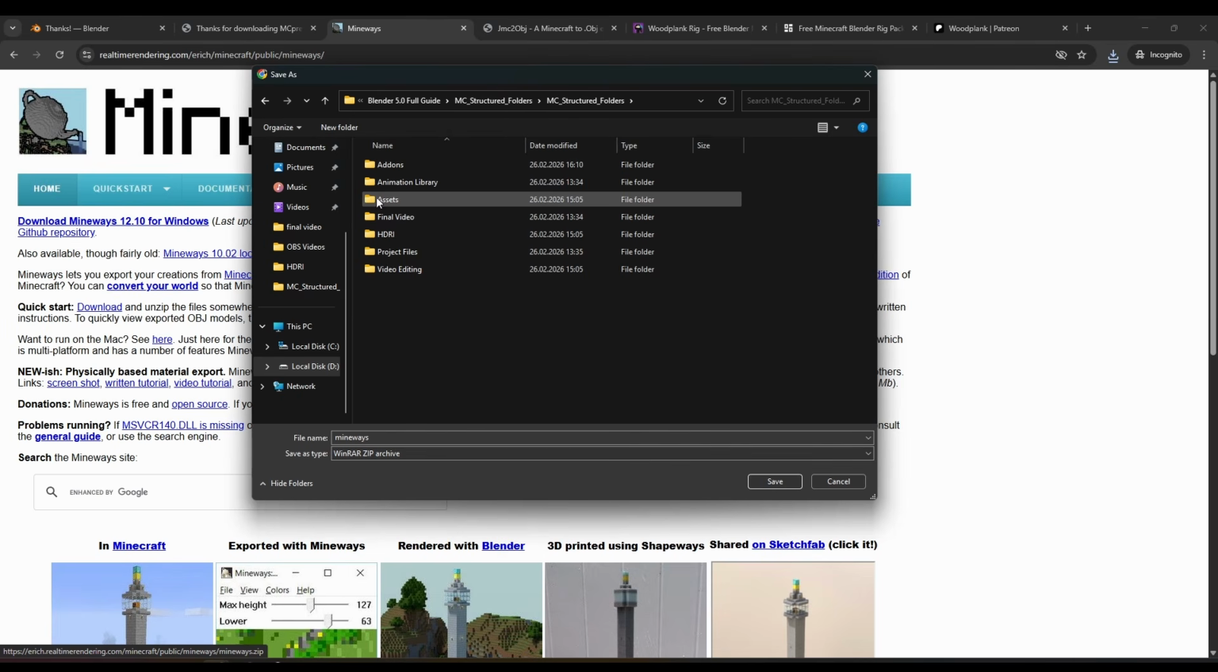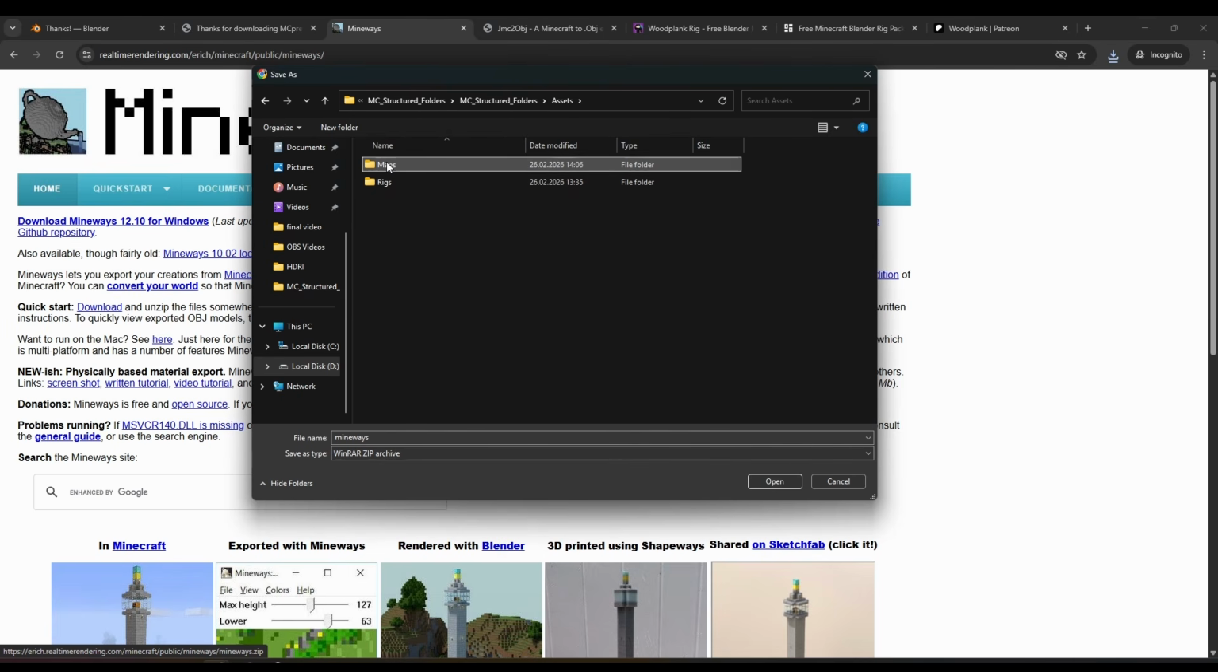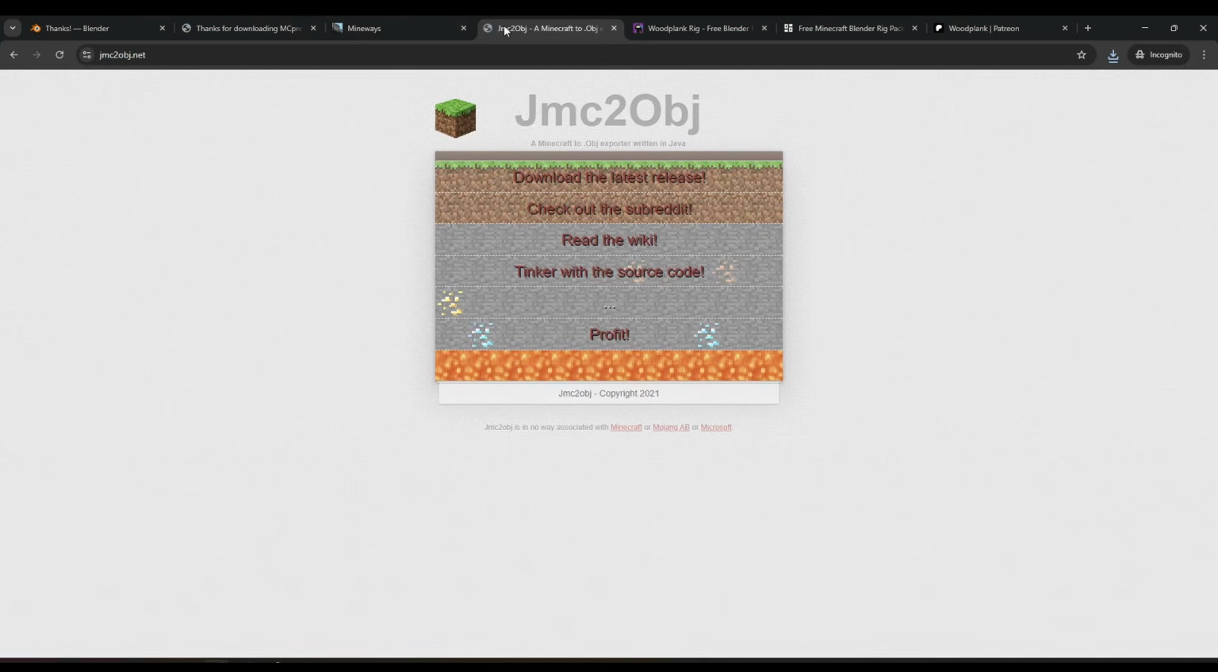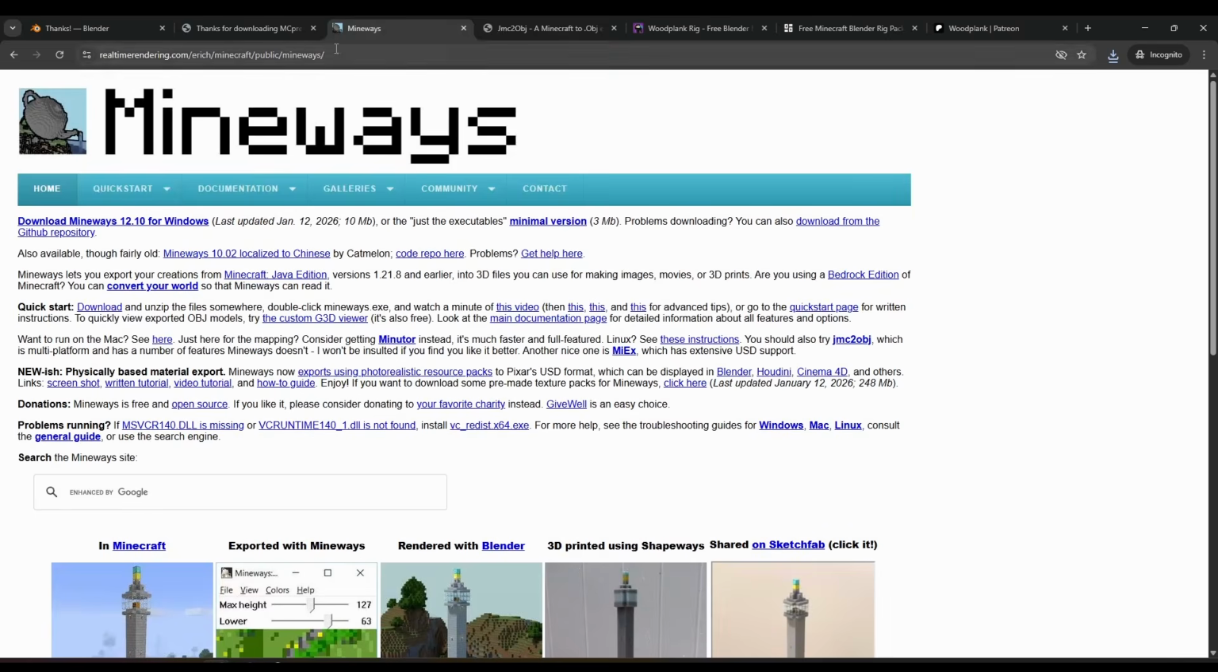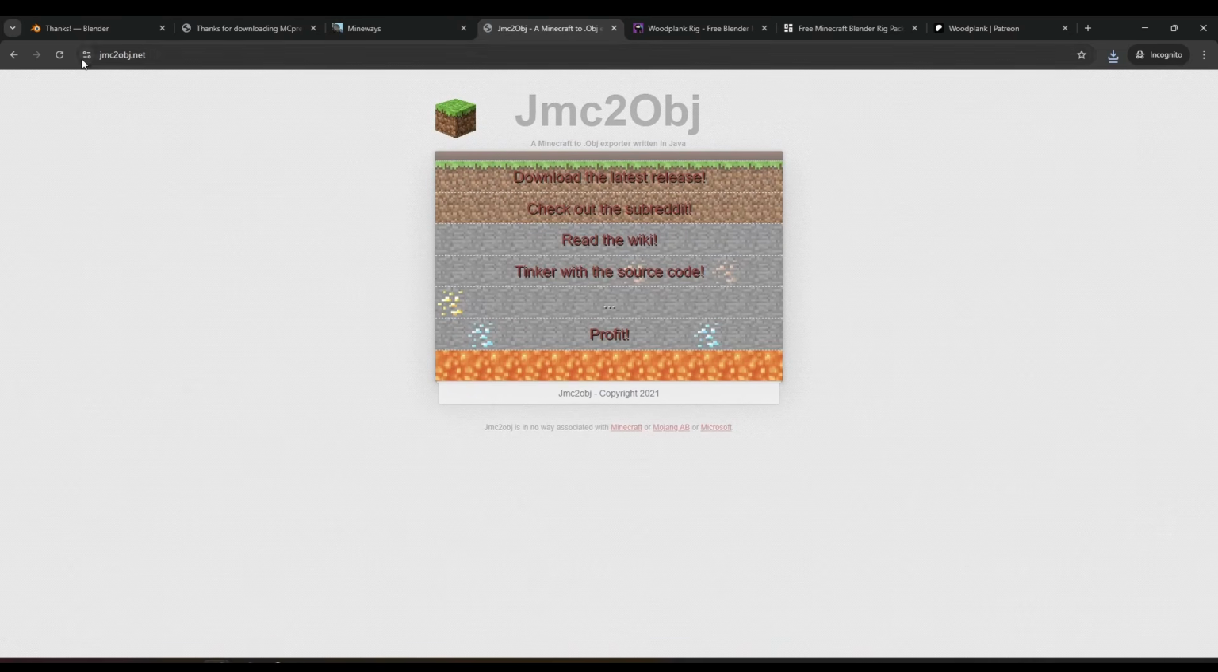And I like to save this into Assets and then go to Maps, and then download it inside Maps because we're going to use it to import and export maps. And next, we have JMC2 OBJ. Again, you can go to these websites or just click the link in the description. And once you go to JMC2 OBJ, you're going to be greeted with this screen. Click on Download Latest Release.